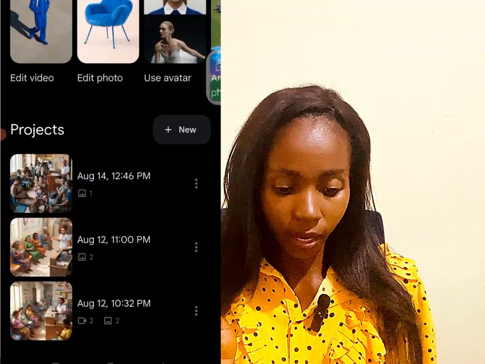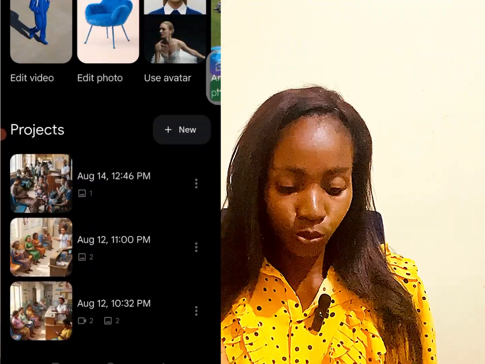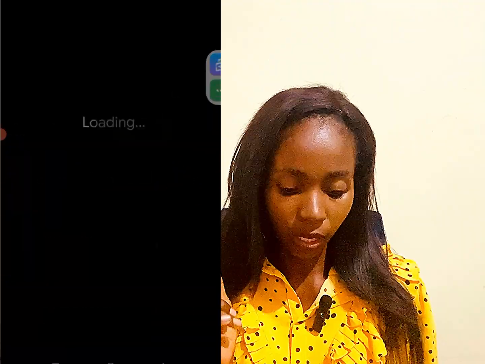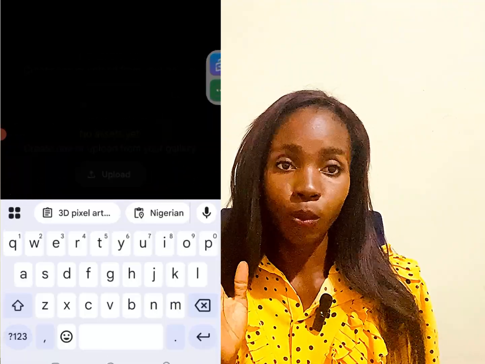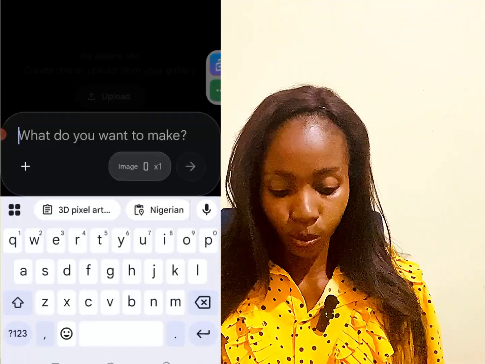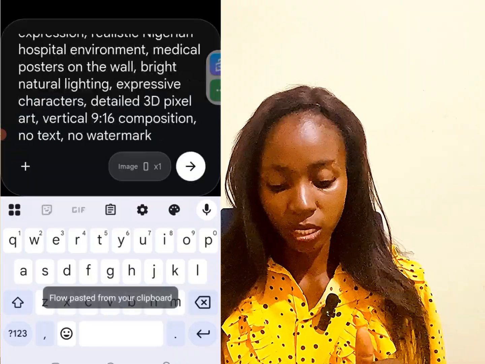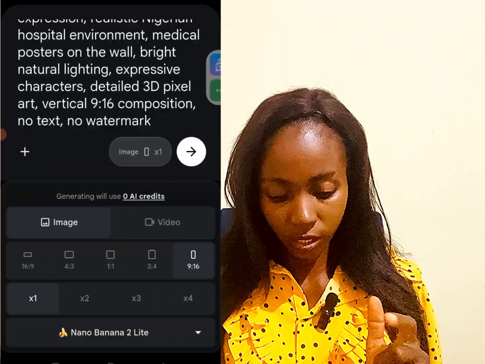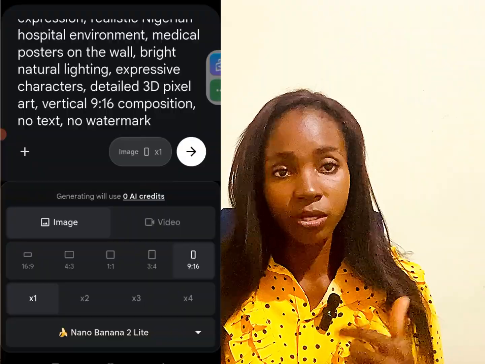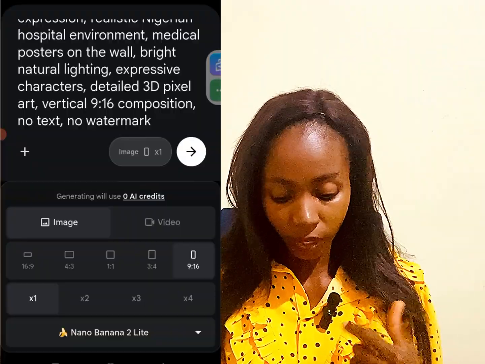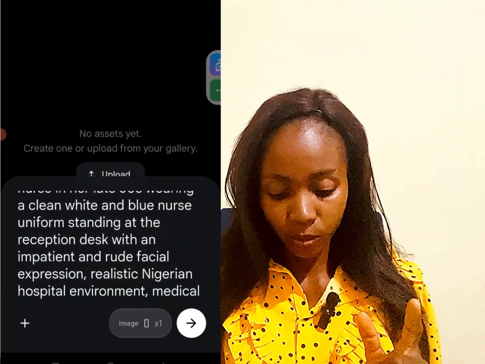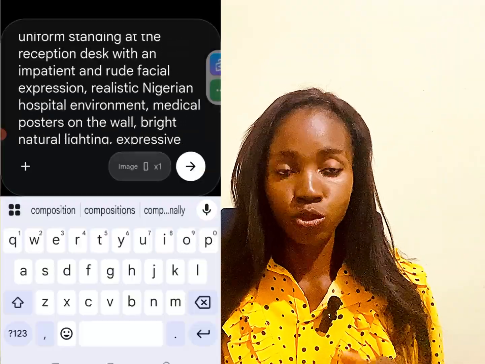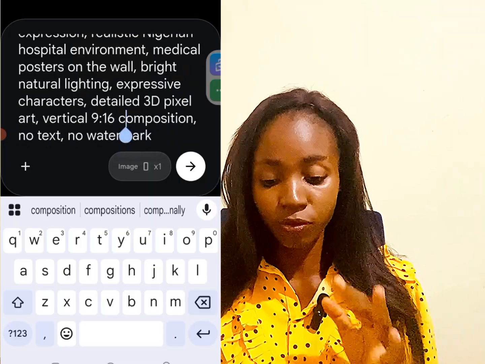So I click on new project. So this is new project. After clicking on new project, I paste my prompt from ChatGPT. And I checked the dimension. I wanted it in 9:16 and I wanted one image. Flow AI generates image for free, so you don't need credit to generate image on Flow AI.